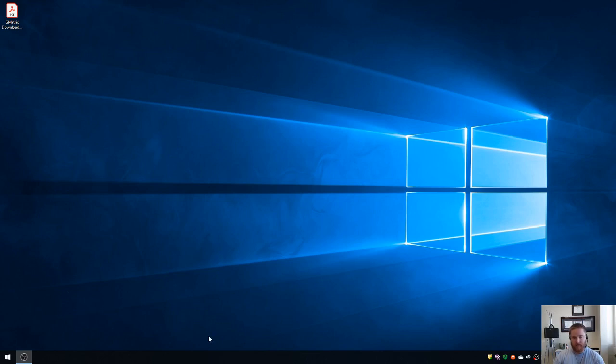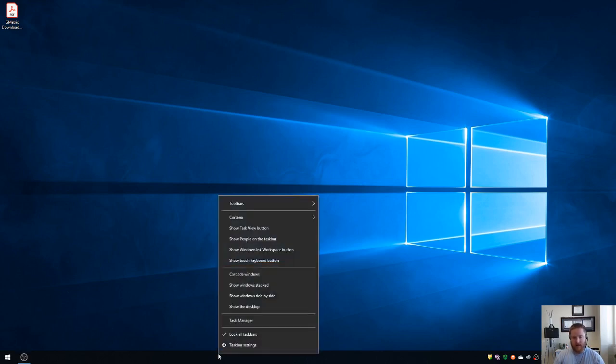So the first thing that I want to do is right click on the taskbar, and then that'll give you all of your taskbar options. Now I'll show you how I have mine customized and why I customize it this way. Up here you'll see toolbars.